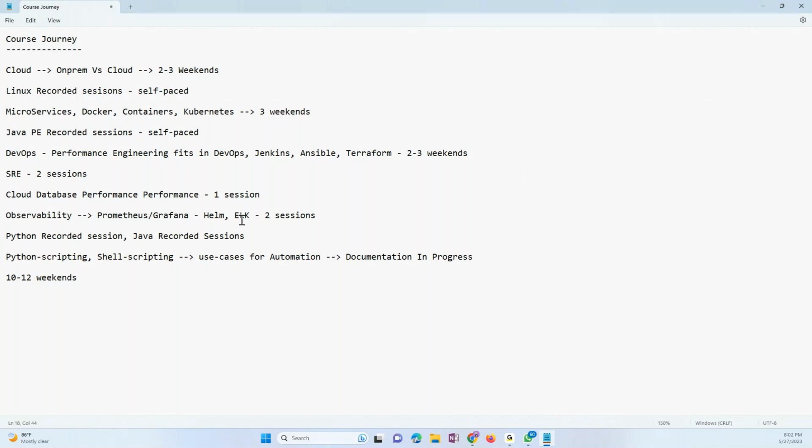Again, I'm going to show you ELK here. I'll use Docker Compose. Don't worry if you don't understand the word Docker Compose. We'll talk about Docker here. So we're going to use Docker Compose to install ELK and see how we monitor and how we analyze logging, logs here. So we'll talk about that as part of observability.